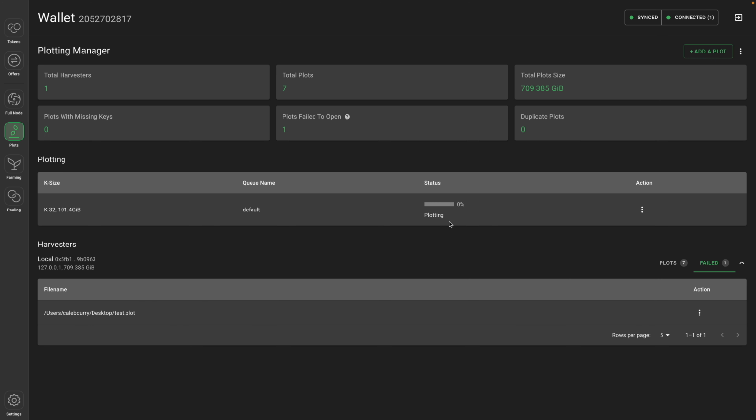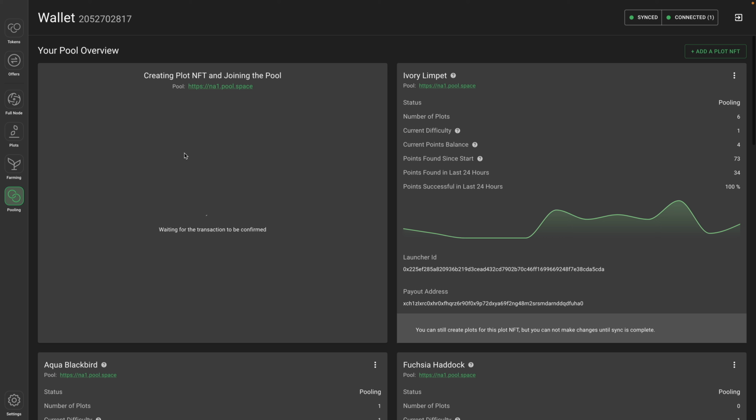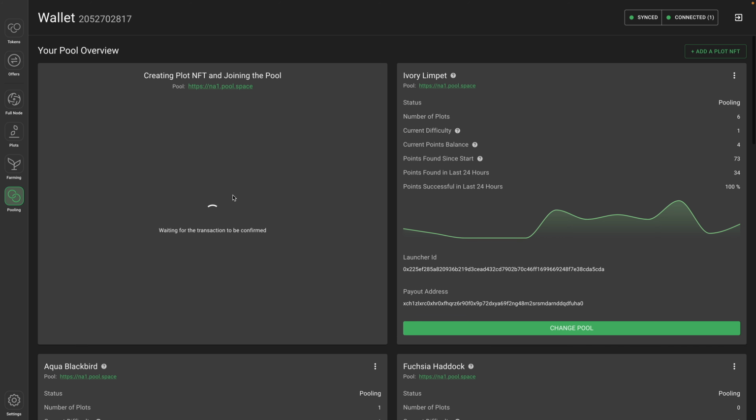And you can see it is now pending that plotting, and you should be able to head over to the pooling tab to see that plot NFT. And you see it's creating plot NFT and joining the pool.